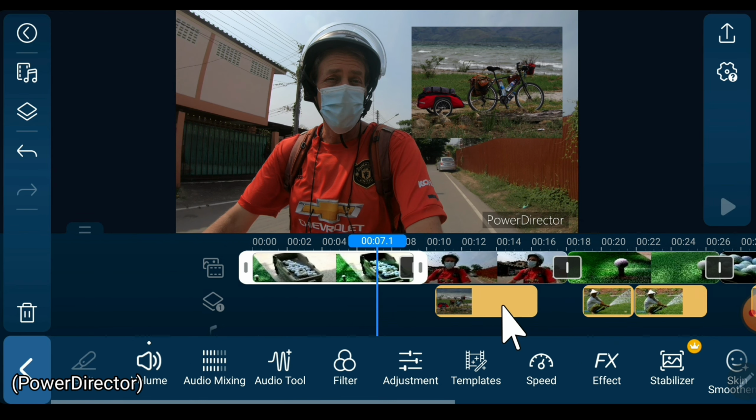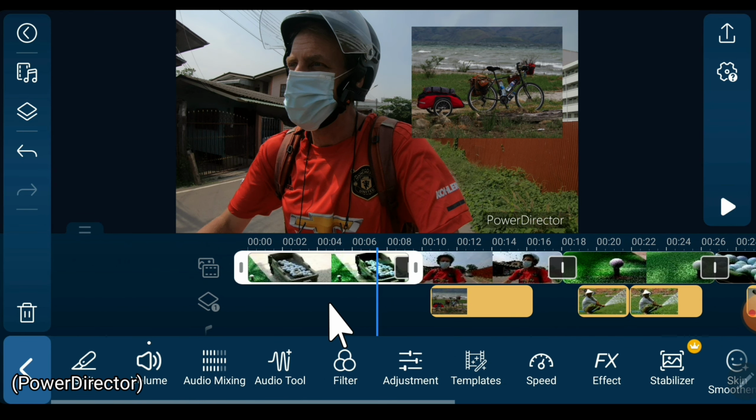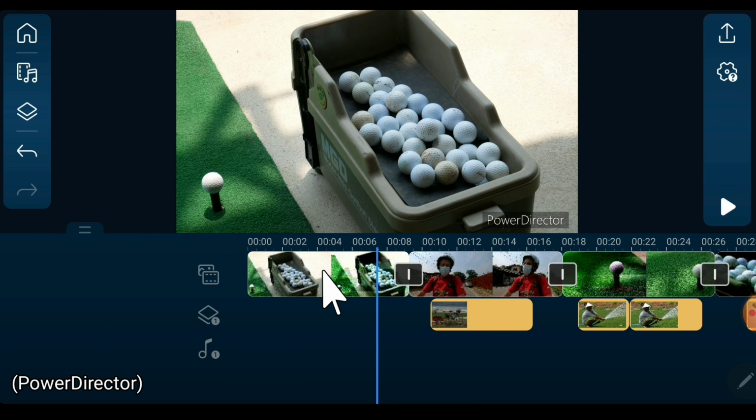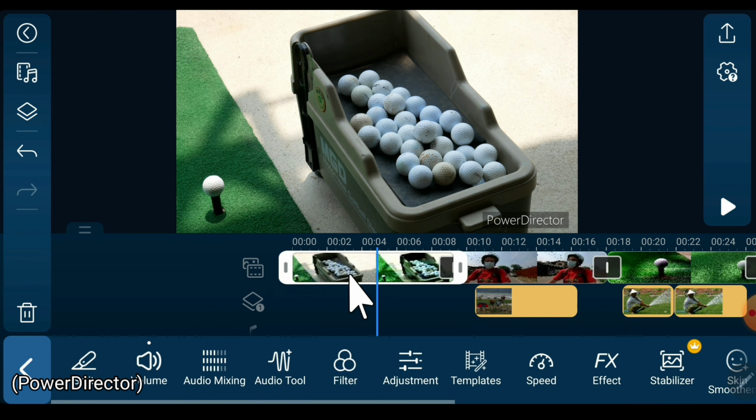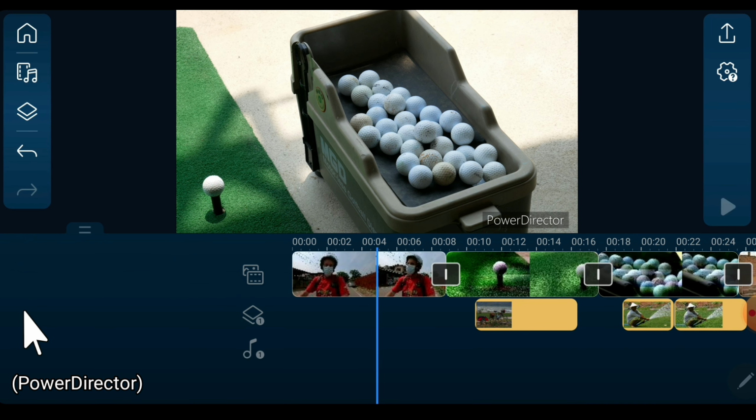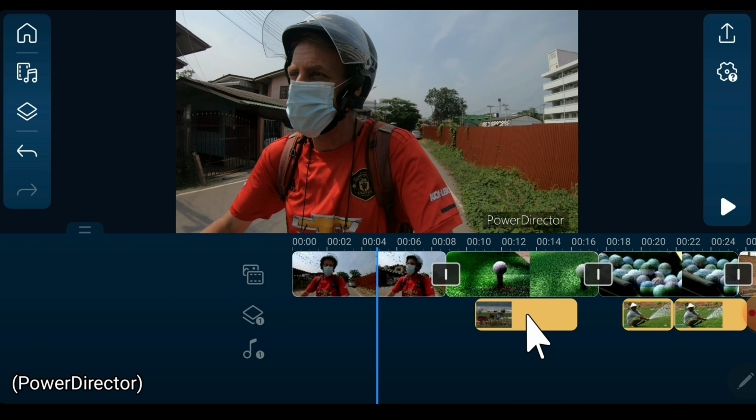It's an easy matter to select it and then delete it. So let's do that, but watch what happens in PowerDirector. And if you're like me, this will astonish you. So let's click on it, and now we delete it, and look what happened. Every single photo is now out of place.